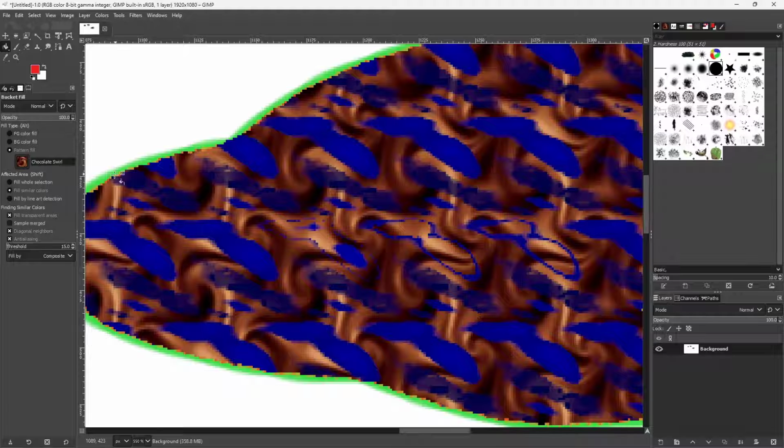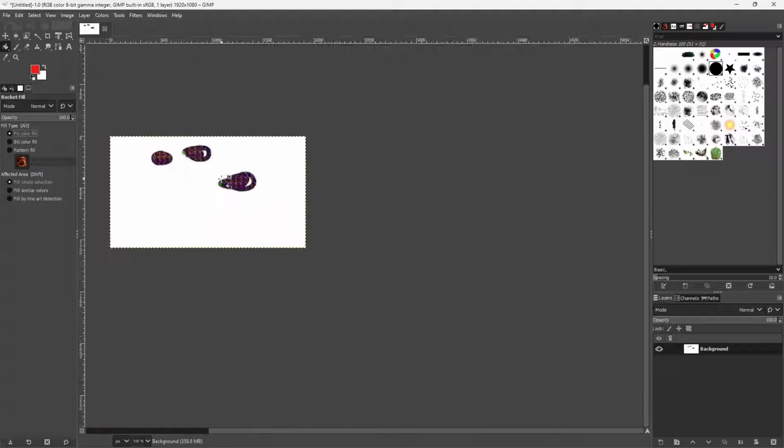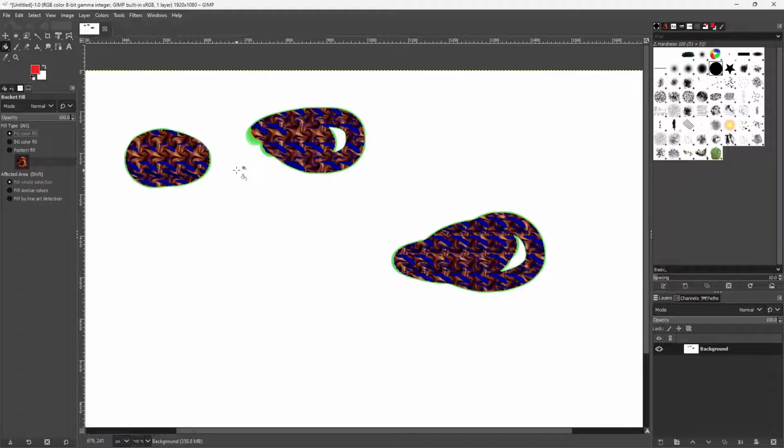So that is what you have, as you can see, and that is how you can utilize the fill color tool, that is the bucket fill tool, in order to fill out the entire section of colors inside of GIMP.